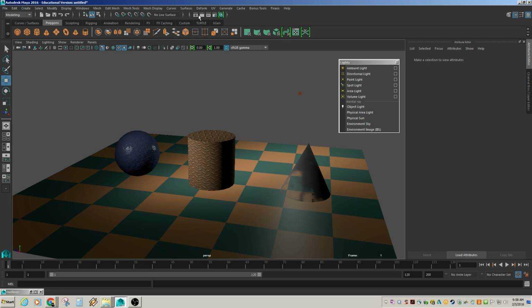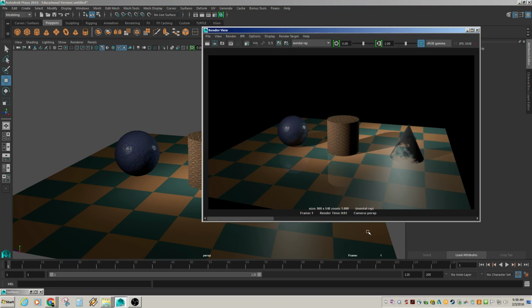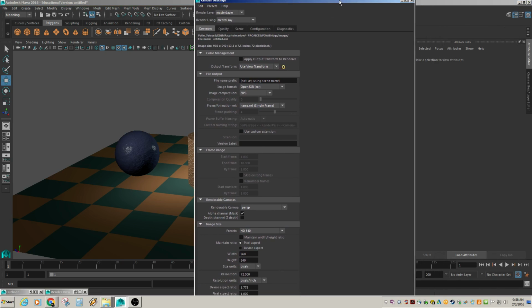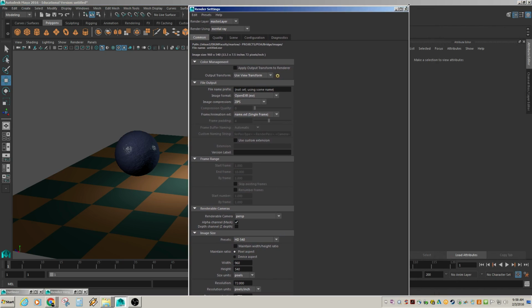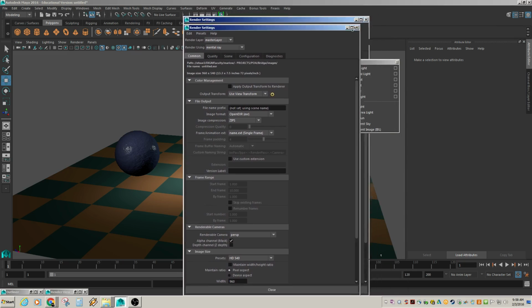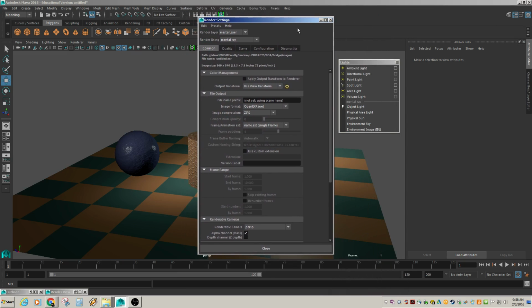So all of this stuff, we're getting this render. You'll notice our render size is 960 by 540, and it's rendering from the perspective camera. And we just rendered frame 1. All of those things are in our render settings. So it's this little cog here. When I click that, it pops up on the other screen here, and we can look at all of the different things that we have the option to change, which is a lot.